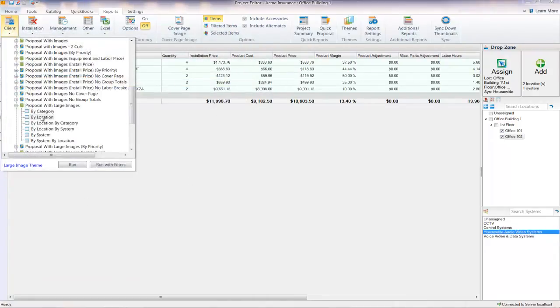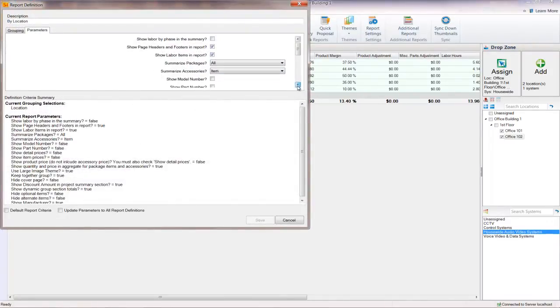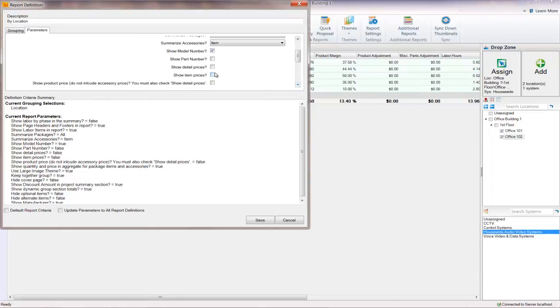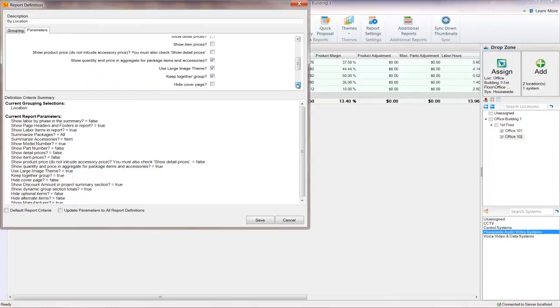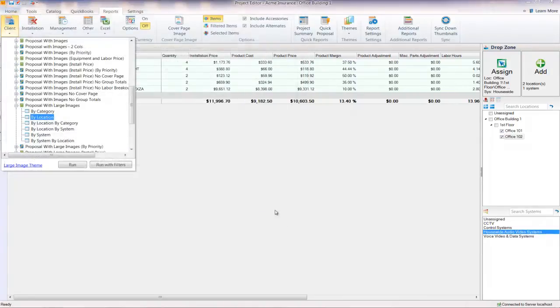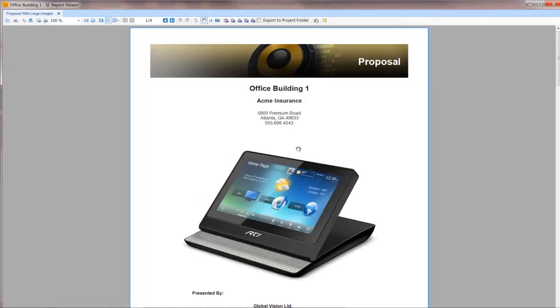And then if I wish, I can really determine how much information I want to show. So do I want to show the model number? Do I want to show the line item pricing? How much detail do we want to show? In this case, let's show the model number, but let's keep the line item pricing hidden, and we'll just show by location. We'll hit save, and we can also choose a cover page image. So we'll hit run, and now this is going to take everything in the bill of materials and generate a proposal for me.